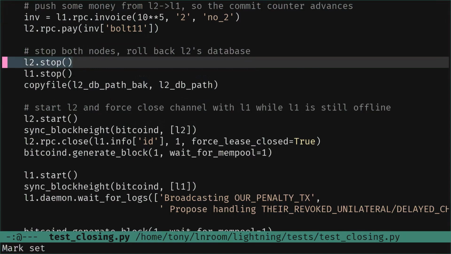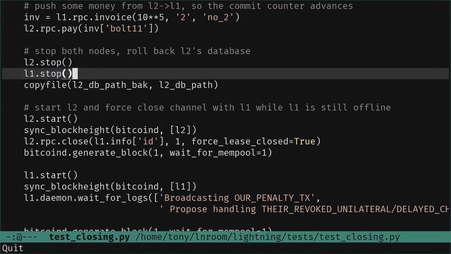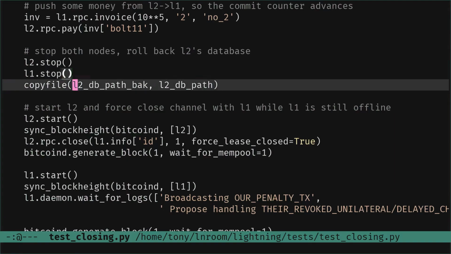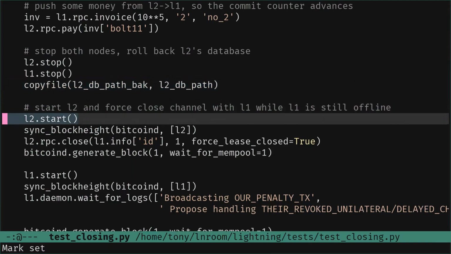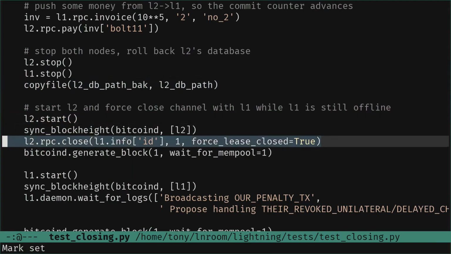Here we stop the two nodes. This is where there is a kind of difference, where we didn't stop the node that is being cheated in our case, but you can see there now we copy files, so we copy the backup to the original file, and we restart, and this is where we closed with the wrong database. So this is where we are sending to the regtest chain the cheating transaction.